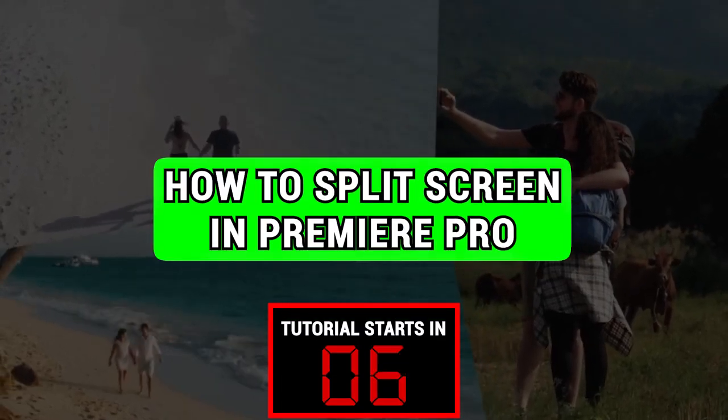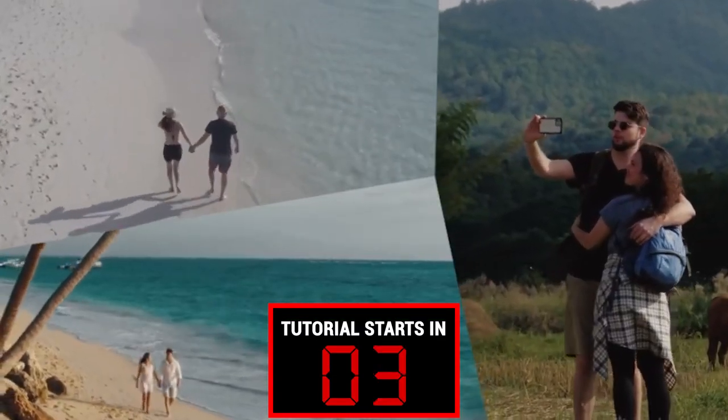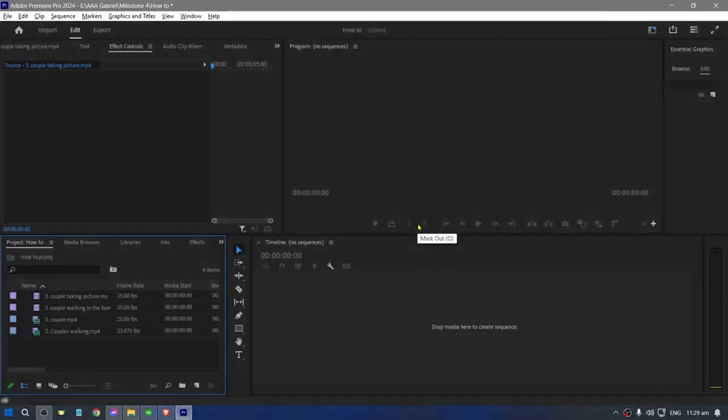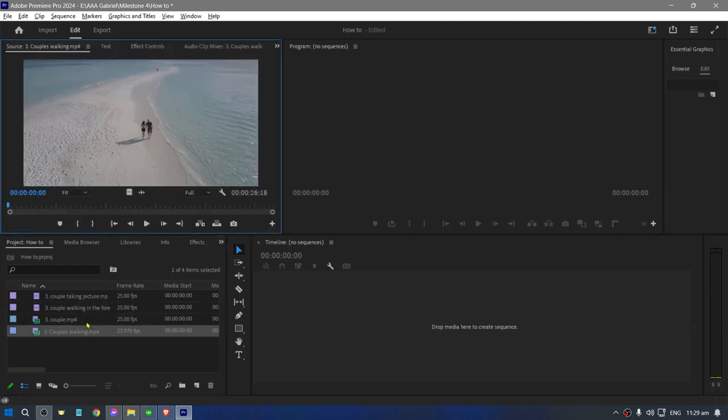How to split screen in Premiere Pro. Make sure to watch this video until the end so you don't make any mistakes. Now this is actually quite simple to do. All we have to do really is start a timeline, so I'm going to do that now.